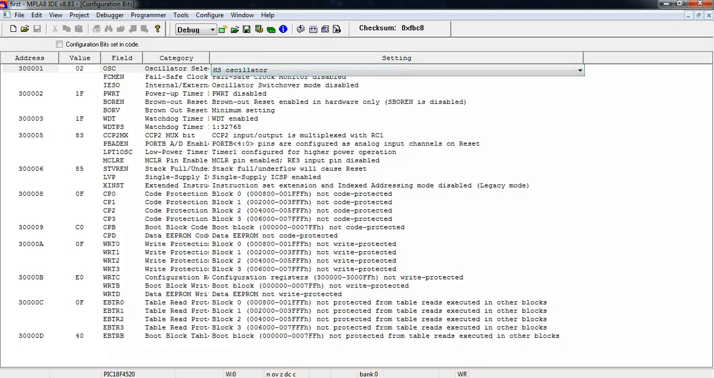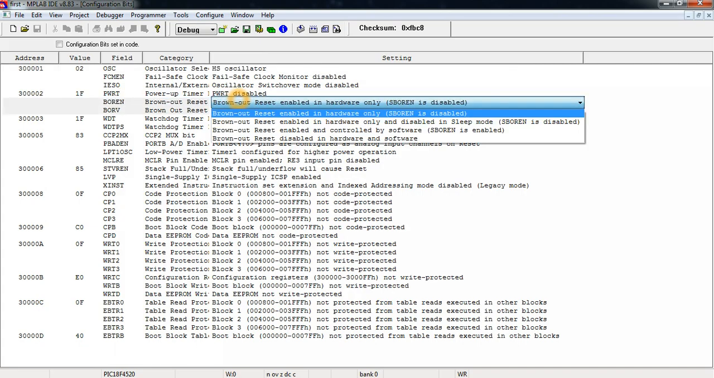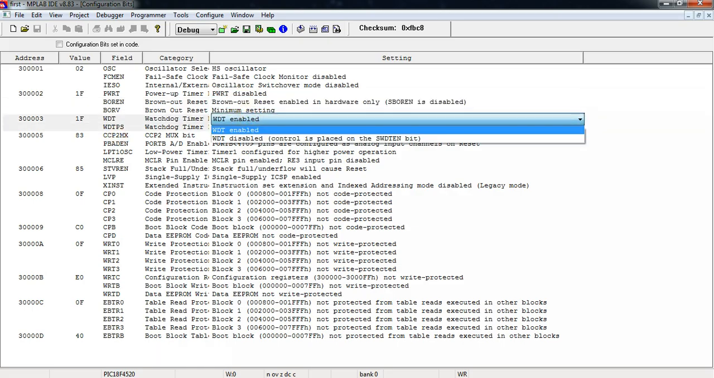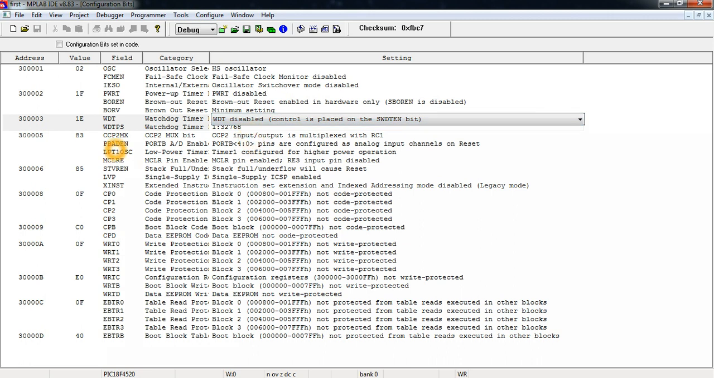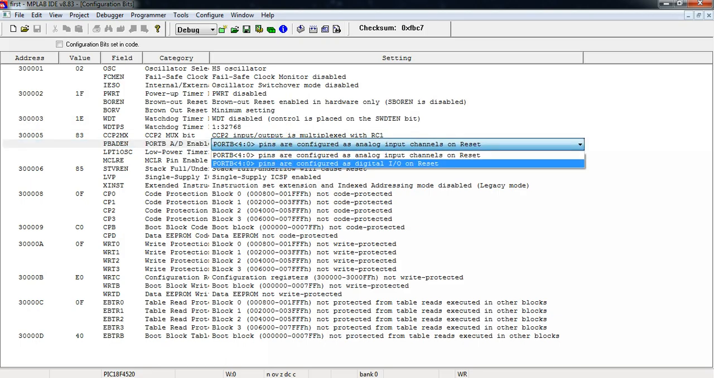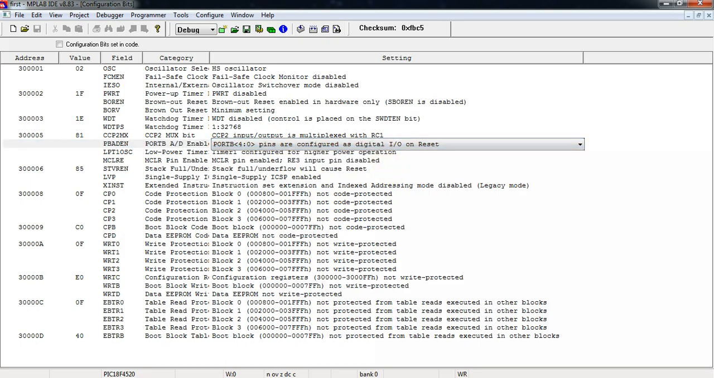Then next we have to select the brown-out. Brown-out reset should be disabled. Then the watchdog timer is enabled, so we need to disable it. The watchdog timer is disabled. Then here it is port mode. Port mode should be digital I/O on reset. So these four selections we have to change over here. After changing, simply click on Cancel.